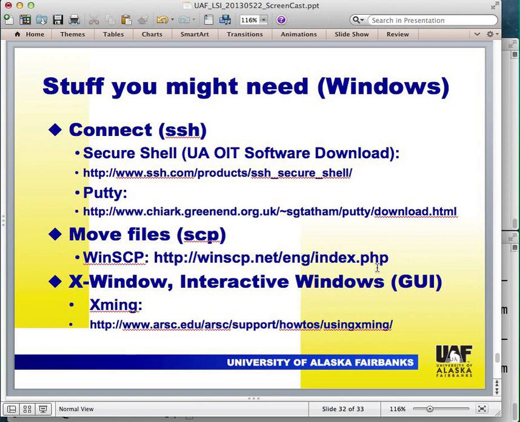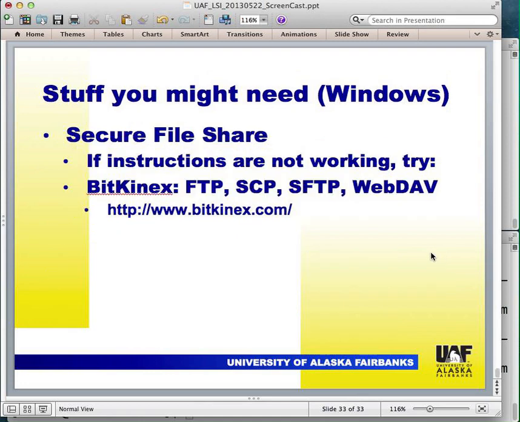An X-windowing open source package for Windows is called Xming. There are some nice instructions at the Arctic Region Supercomputing Center on how to obtain that package, install it, and integrate it with PuTTY. For secure file share, when you get to it, there's one utility that is recommended. It's called BitConnects, and it's got a bunch of tools: FTP, SCP, SFTP, and the WebDev protocol.